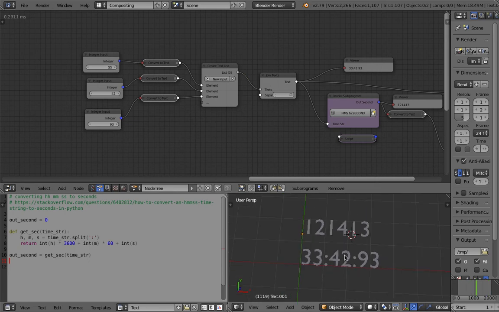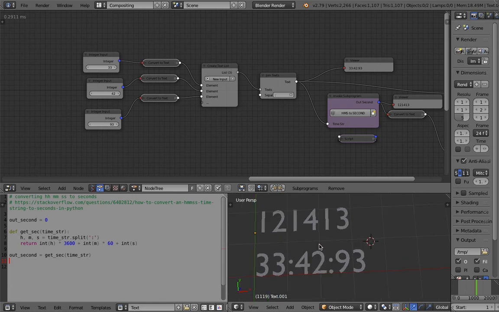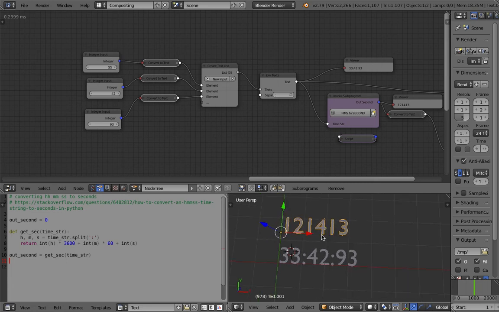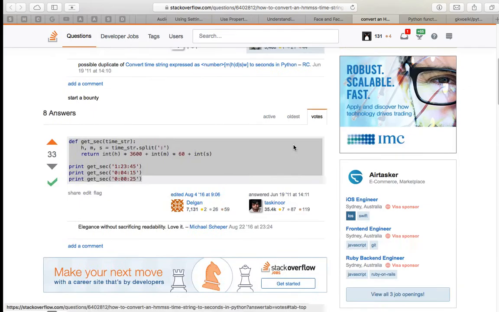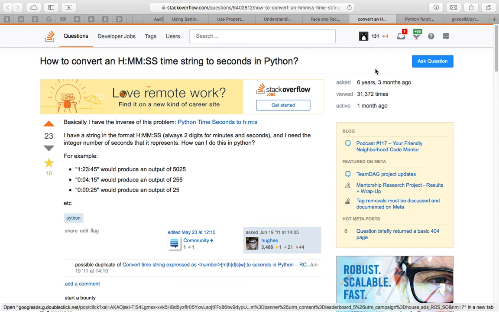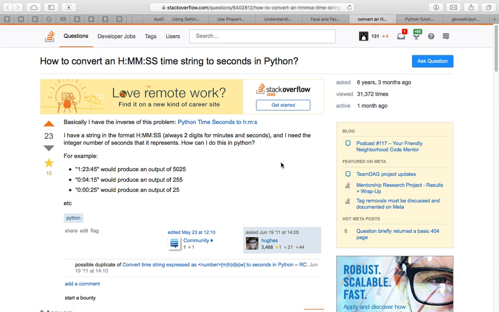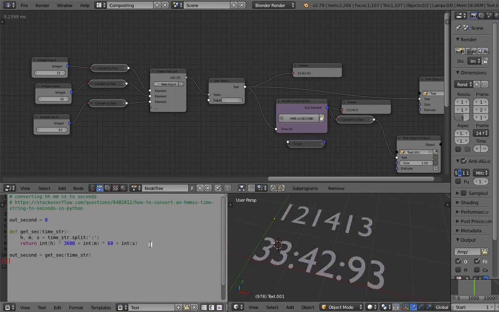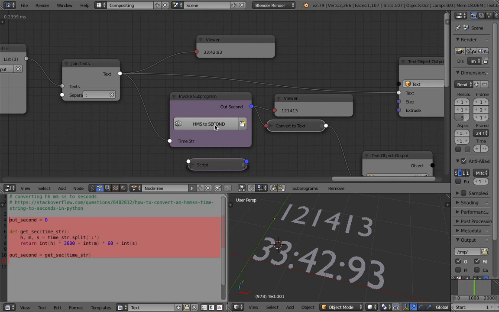Maybe you collect a lot of data. You know, you collect the data, you record it, some kind of value that goes over time, and you want to then convert this HMS into seconds so you can visualize it easier. So yeah, this should come in handy. So thanks again to stackoverflow.com. This has now become a node, and you can use it inside Blender or for other purposes, but this function here you don't need to see anymore. Basically it converts HMS into seconds.